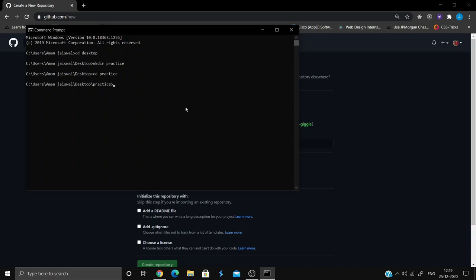And let's say this is a folder which I want to push to GitHub. So to do that, the first command you do is git init. When you do git init, it's going to initialize the Git repository on your local machine inside the practice folder. So now what I need to do is simply open this folder in VS Code. So I'll do code dot and it's going to open in VS Code.